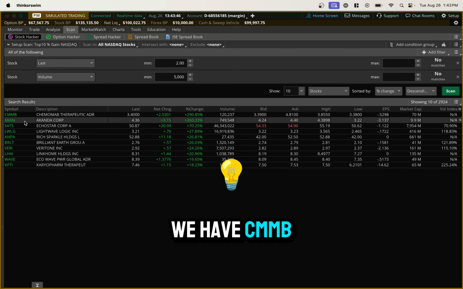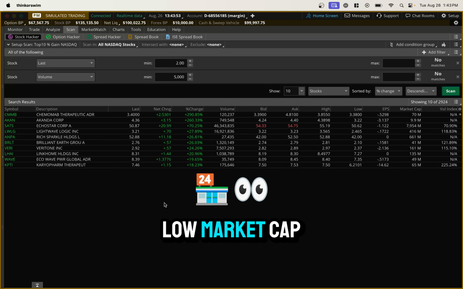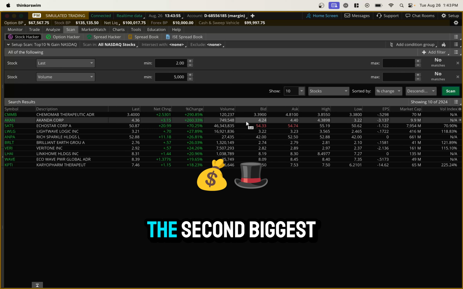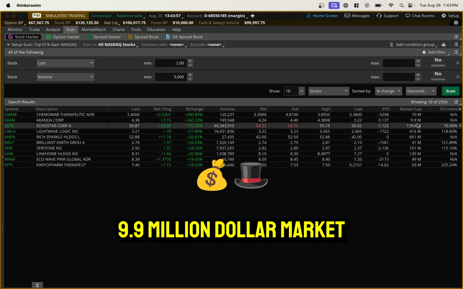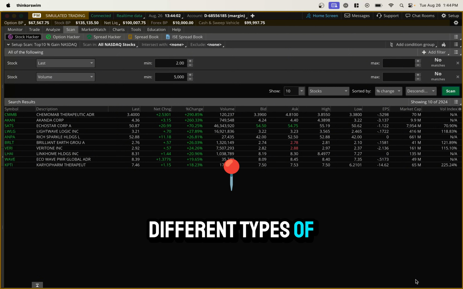We have CMMB, AKAN, just a bunch of probably low float, low market cap stocks. As you can see, the second biggest gainer had a $9.9 million market cap. So there's going to be a lot of different types of names here.